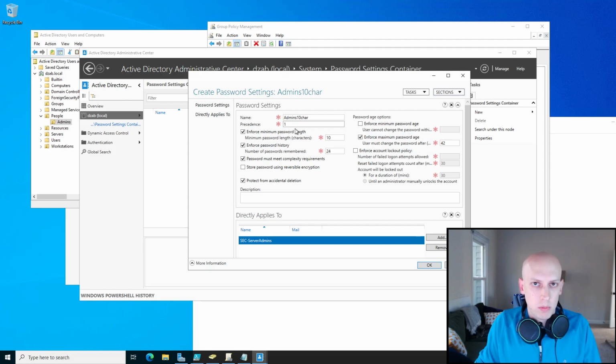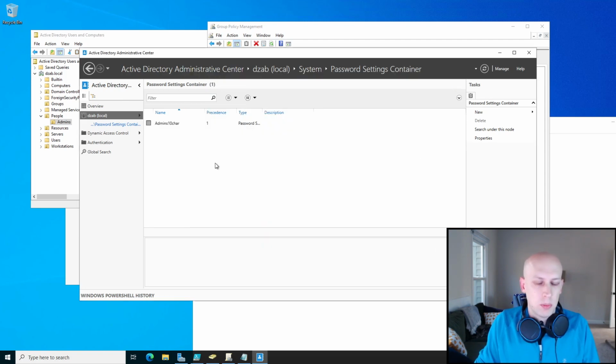This only matters if you have multiple policies. I could be wrong, but I believe password settings with the lower precedence number overwrite the ones with the higher number. So if I have two policies that conflict applied to the same group, whichever one is precedence 1 is going to take place over the precedence 2 policy. That's just in case of conflict, which probably shouldn't happen. So now that's in place.